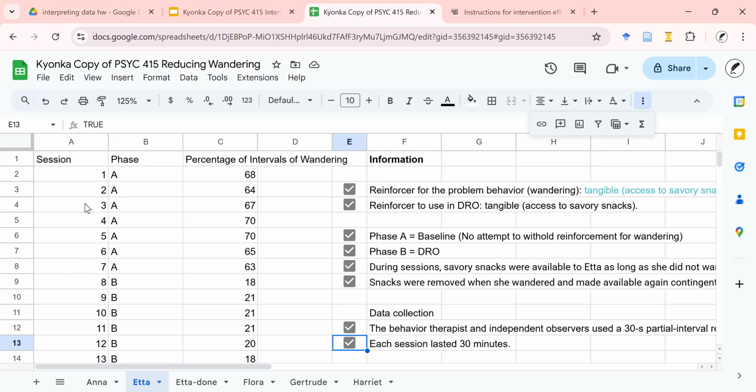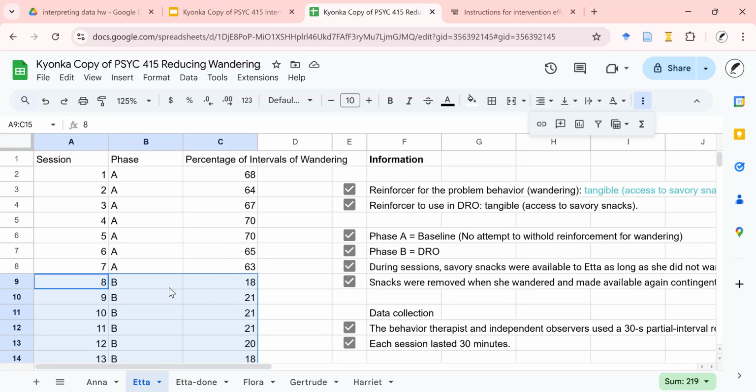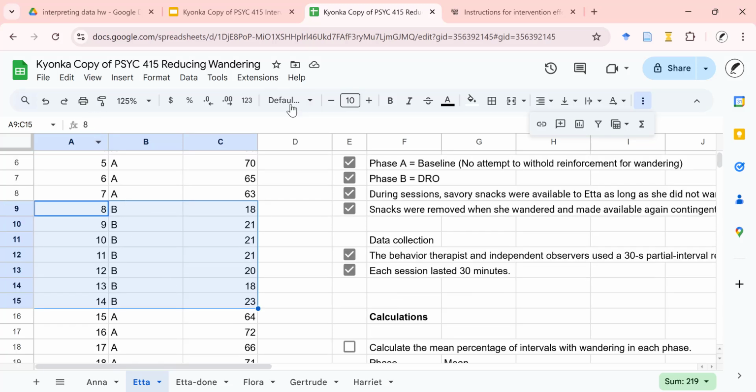All right, before we get into the calculations, I'm going to do something to make it a little bit easier for me to tell which sessions were baseline sessions and which sessions were DRO sessions. I'm going to leave the baseline sessions transparent, but I'm going to fill in all of the session Bs, so all the DRO sessions. To do that, I'm just selecting those cells, in this case sessions 8 through 14. Then I'm going to mouse over to the top, where it says fill color, and fill them in a light purple. You can use whatever color you want.